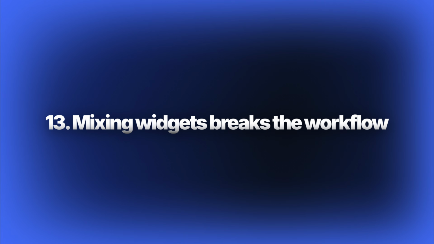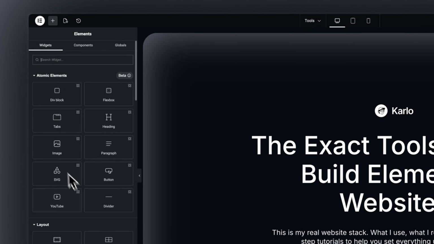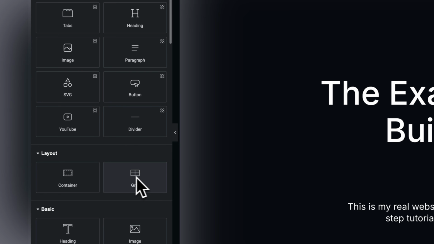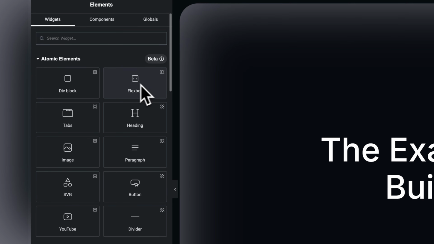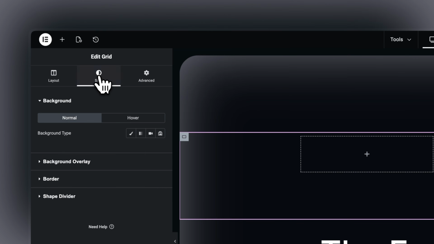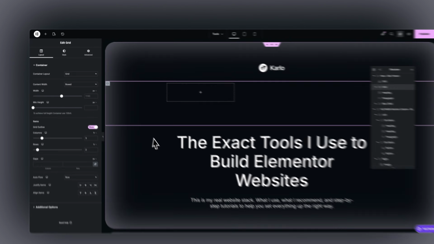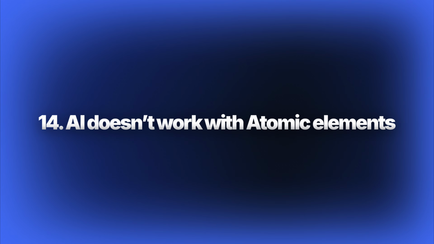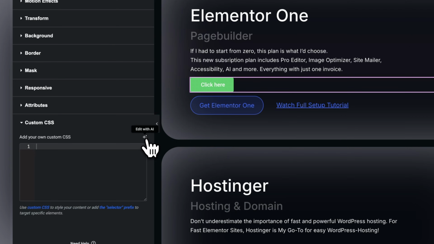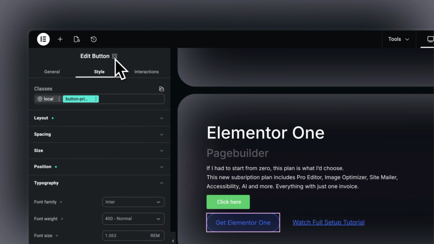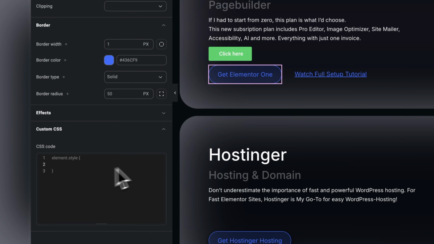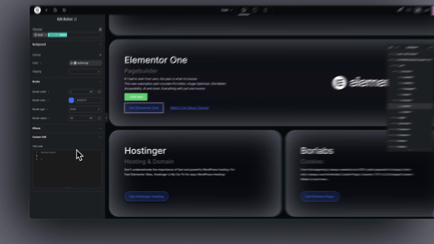13. Mixing widgets breaks the workflow. Not all Atomic elements are here yet, so we're forced to mix old V3 widgets with the new V4 ones, and that's where the workflow falls apart. Settings are in different places, controls behave differently, the UI logic isn't consistent. 14. AI doesn't work with Atomic elements, yet. Elementor AI can generate custom CSS, but not for the new Atomic elements. So the future editor doesn't fully support the future AI, yet.